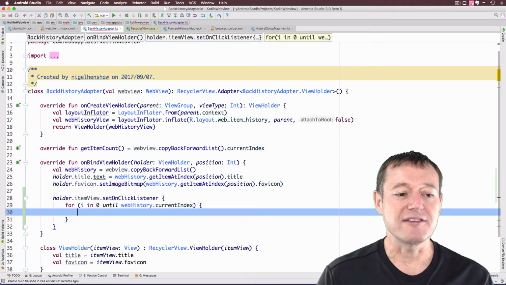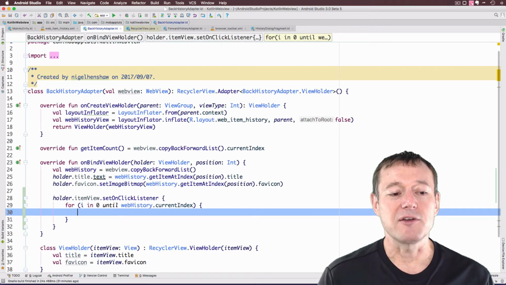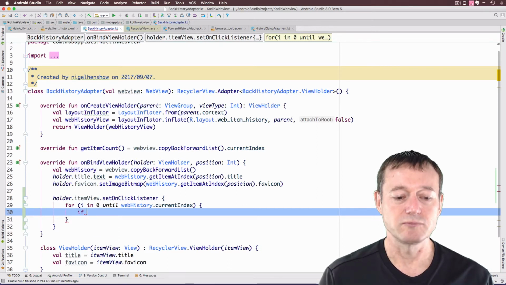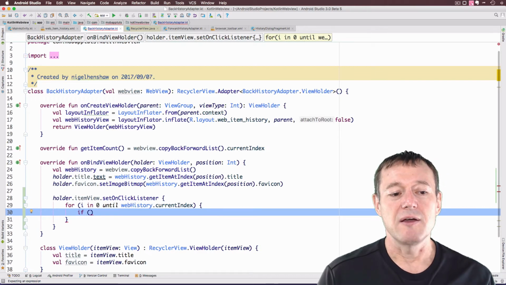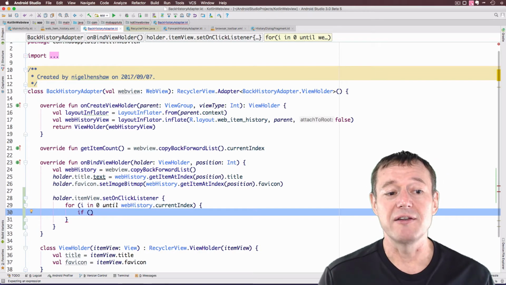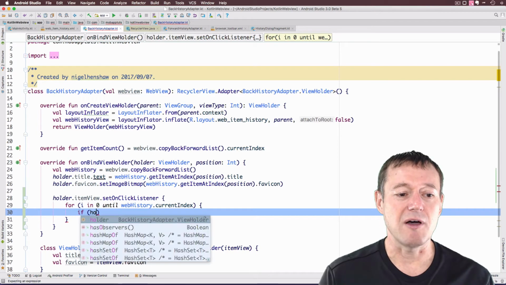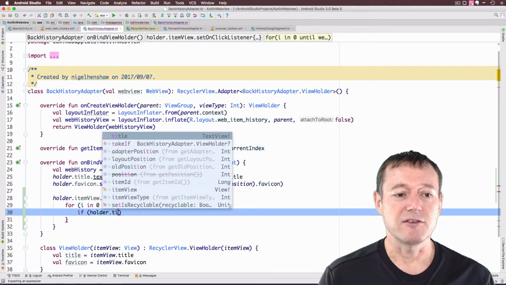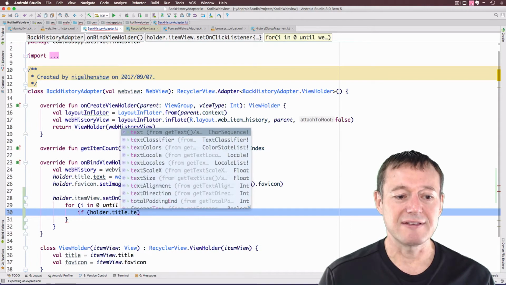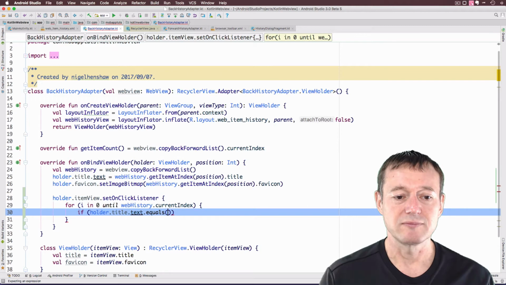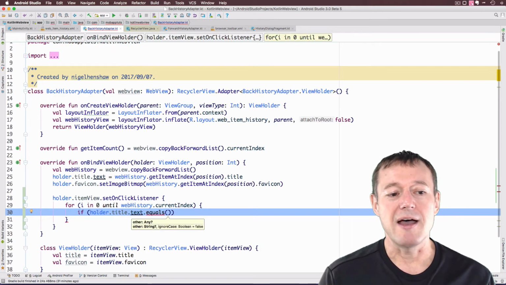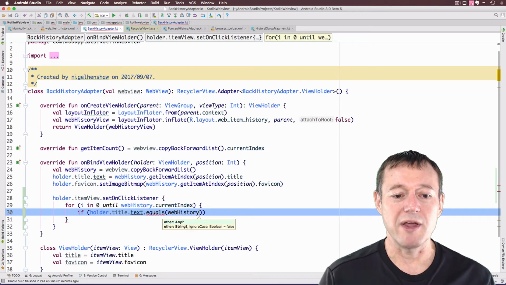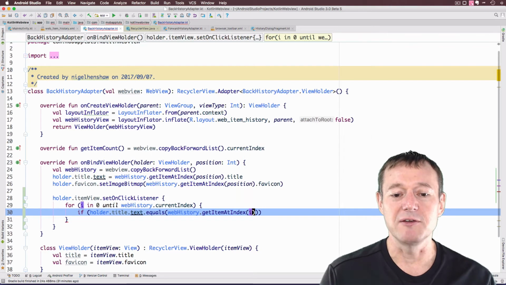Okay, let's set up some curly braces. In here we're going to do a check, so we'll do an if. We'll do the check on the title text. So we'll call the holder title dot text equals, and we'll call down to our web history, get item and index, and the index is i. It's going to increment each time in that loop, and we'll do a check for the title itself there, and set up some more curly braces.